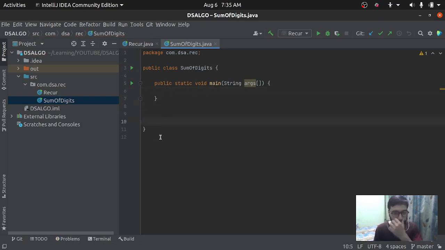So first we will discuss the logic, how we are going to build the logic around this sum of digits problem, and then we'll follow the basic guidelines of recursion and implement those three things which we discussed in the previous video. That is the base condition, the recursion logic, and the edge case handled. So these three things we'll put through afterwards. First, let's discuss the problem.